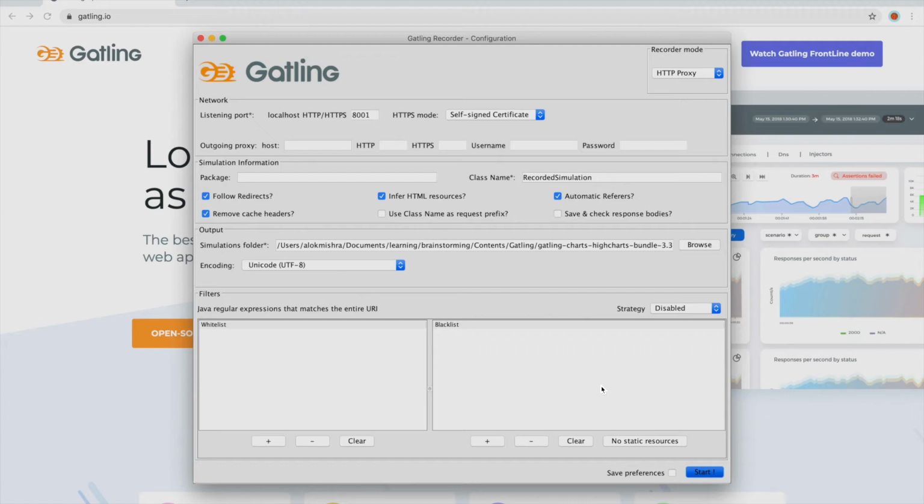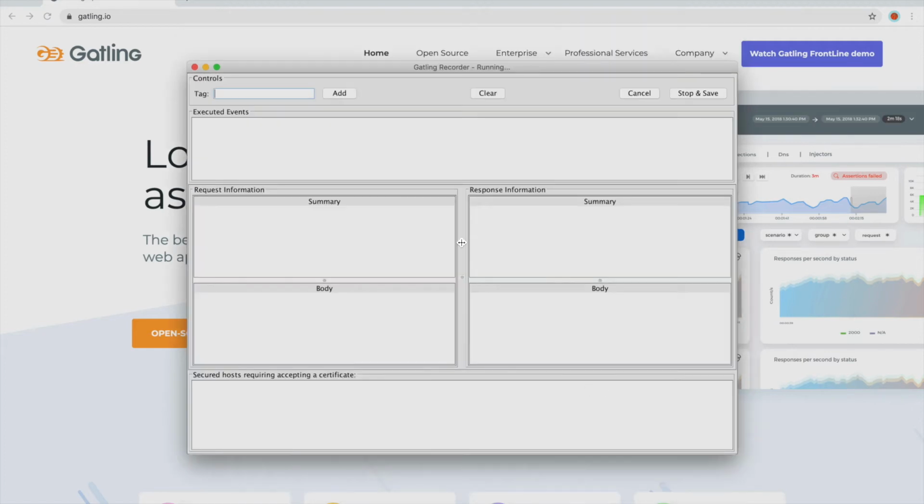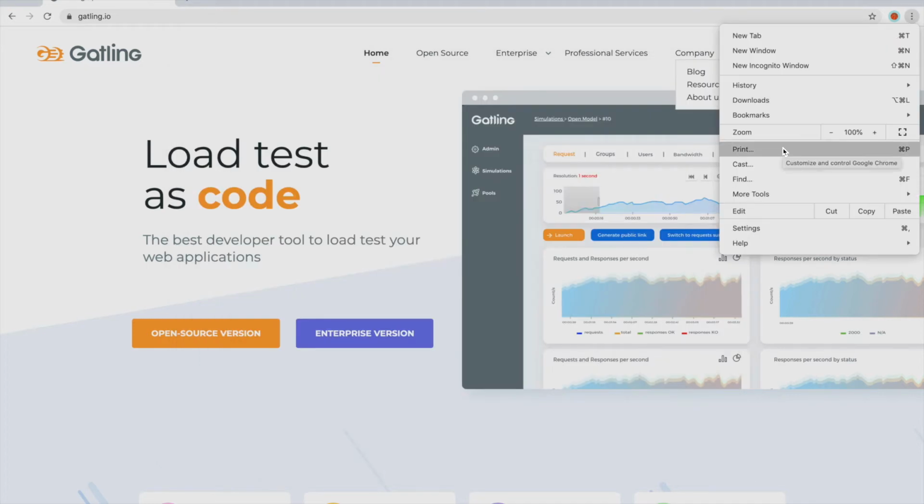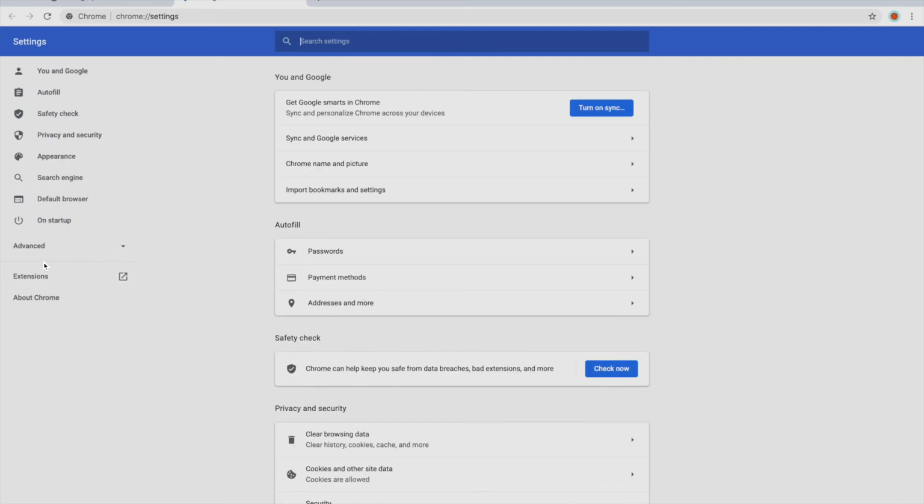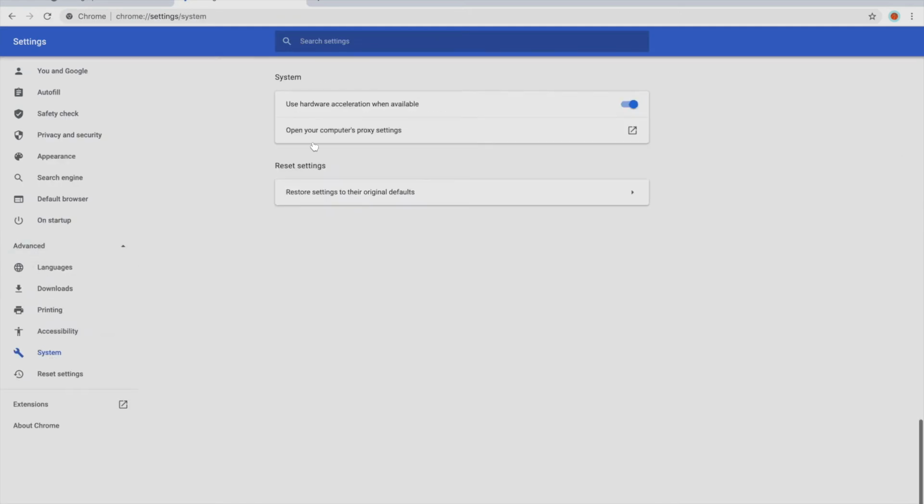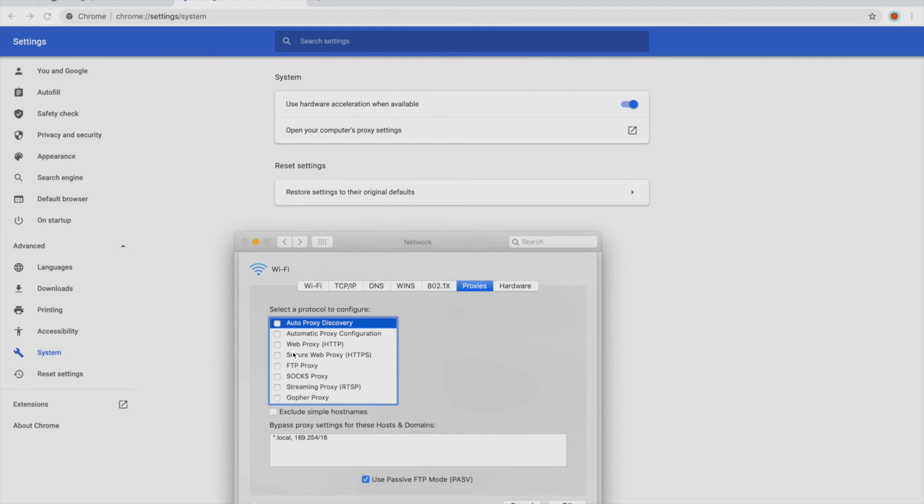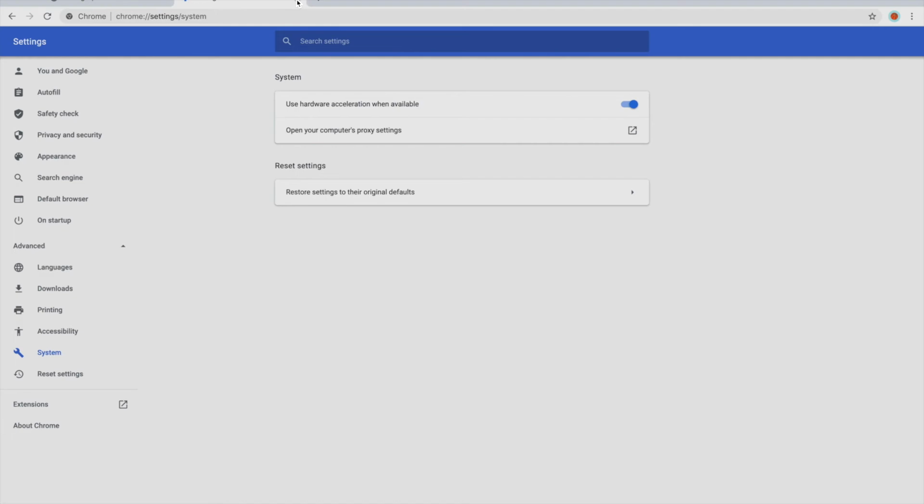Once you start the recorder, this window will appear. The next step is to go to the browser settings, advanced, system proxy. Here you just select the web proxy port and set the port on which the Gatling recorder is listening. I will set 8001 and close it.